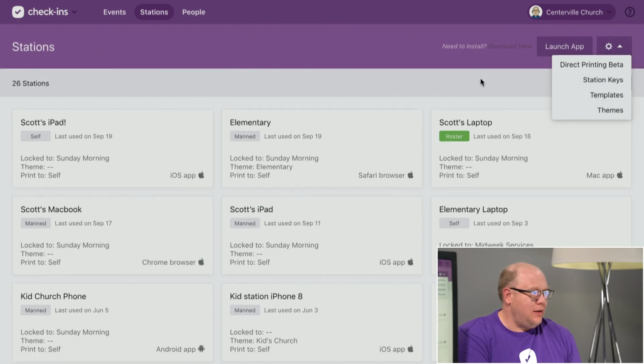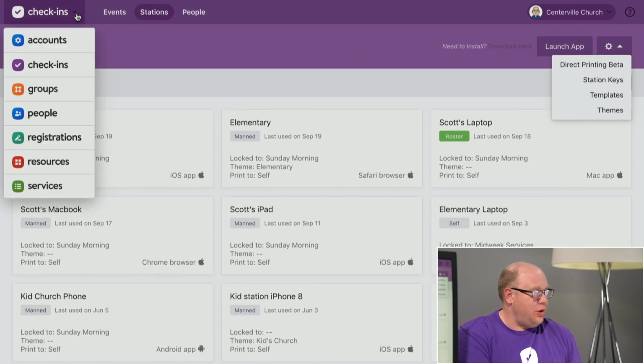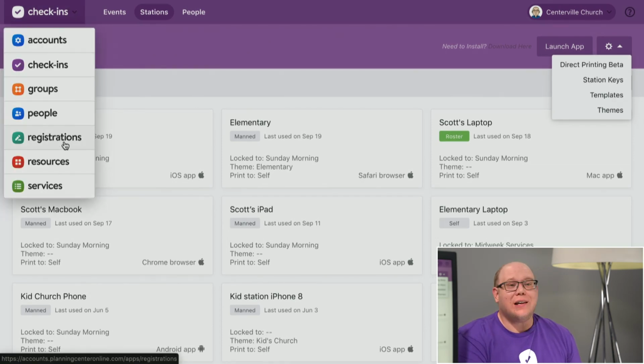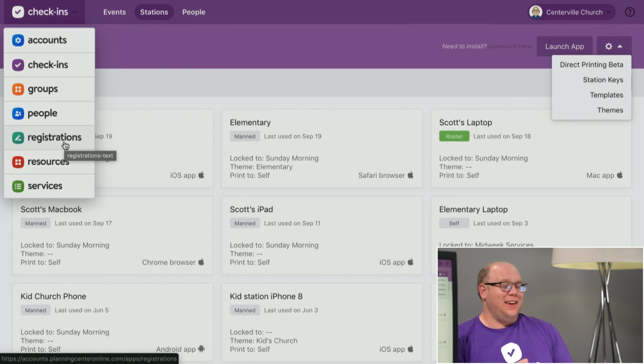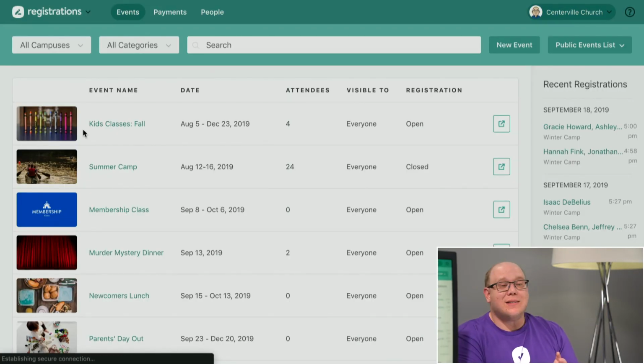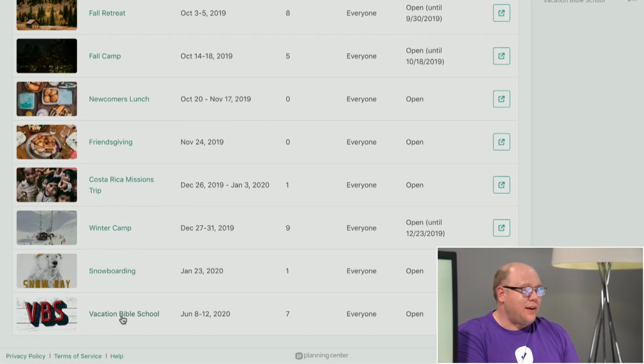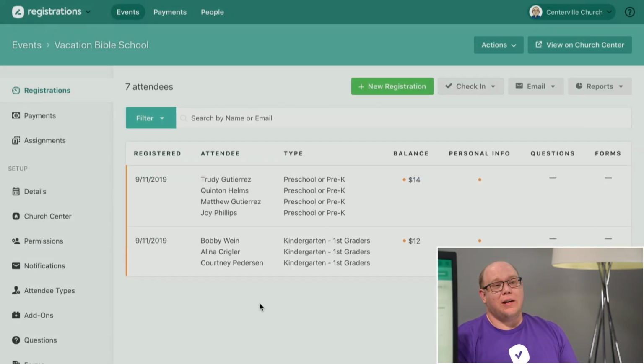Let me see. The last thing I want to show you is our Checkistrations integration. And I'll be really brief here. Checkistrations is a word for check-ins and registrations, right? Checkistrations. And that's where those things are combined. The best example for that is like Vacation Bible School, right? So you can use registrations for everybody to sign up for Vacation Bible School.